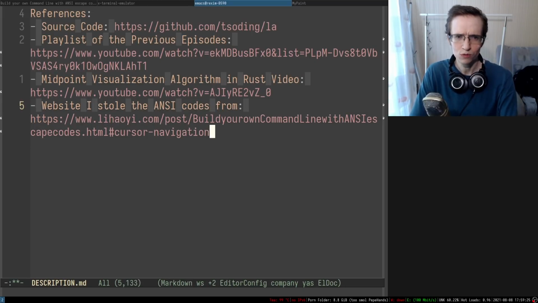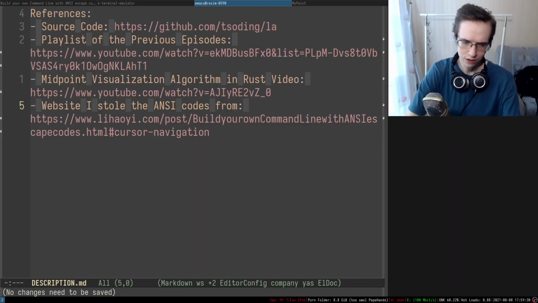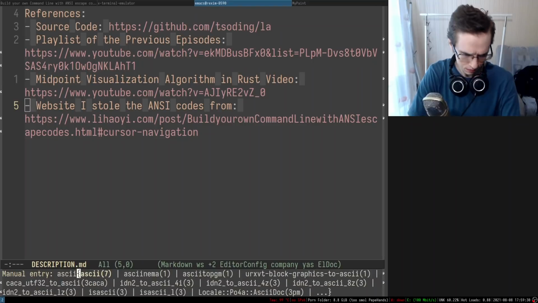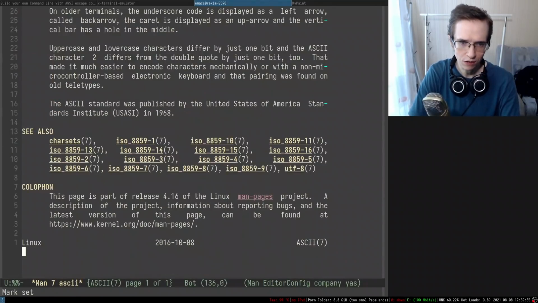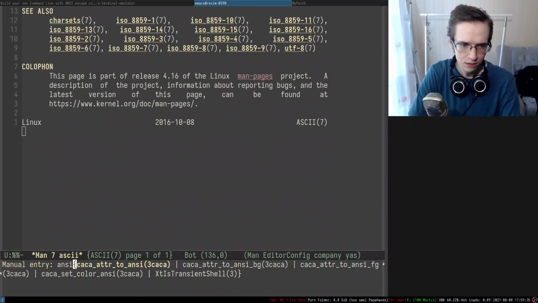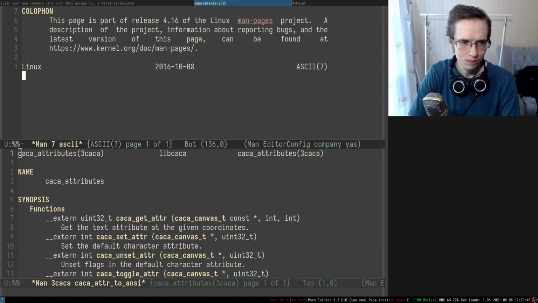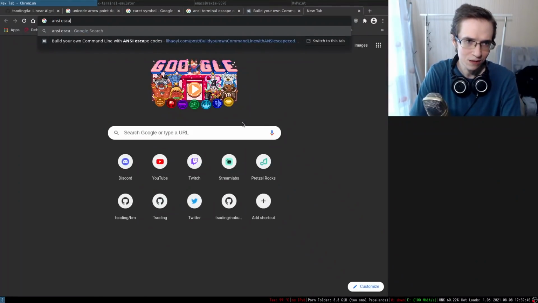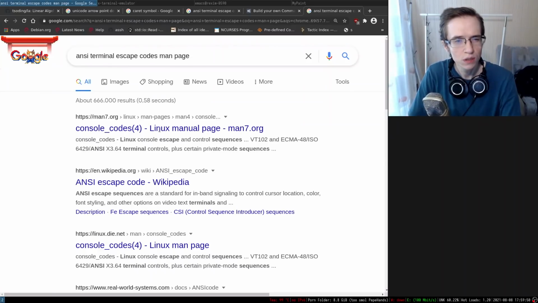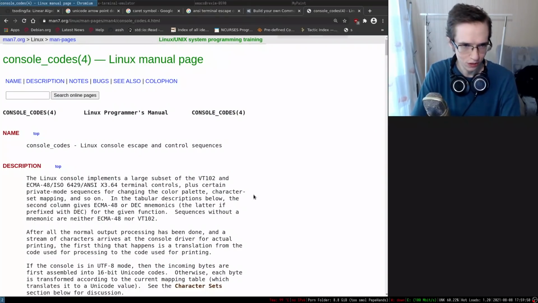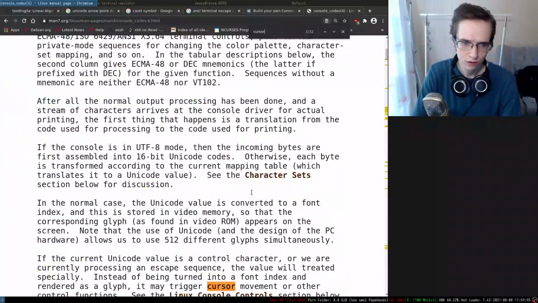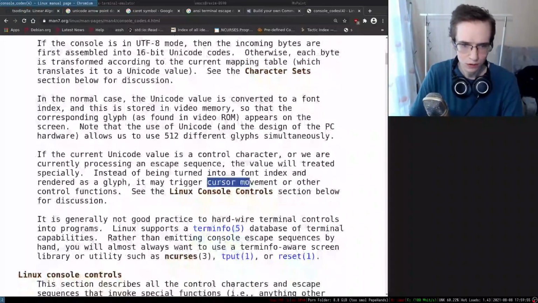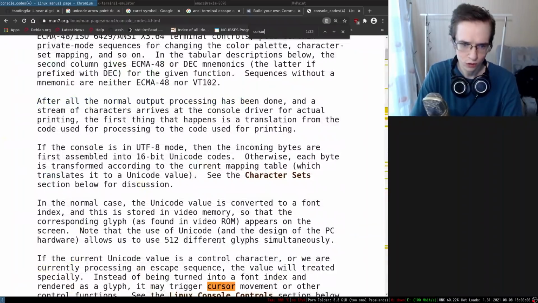I wish there was some sort of documentation, like in man pages, like man ASCII, right, where I could look up this kind of stuff. Is there something like man ANSI? No, I don't know what that is. So maybe there is something. ANSI terminal escape codes man page, manual page, console codes. There is something like that. Holy shit! So cursor movement. It may trigger cursor movement. Okay, so let's just search for cursor.